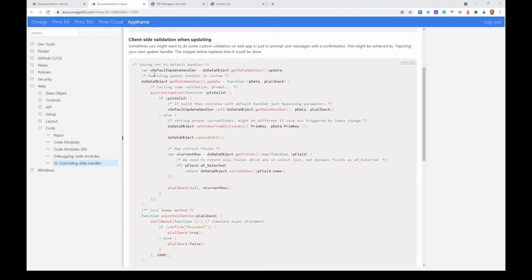So code is quite simple. Basically we are saving a reference to the standard data handler, the update data handler, and we are overriding it with our own one. We are implementing some validation. Here we just ask a question whether to proceed or not, and if the user presses OK, it basically reuses our standard handler to send data, and in that way we have a pdata object which we can change how we want to.